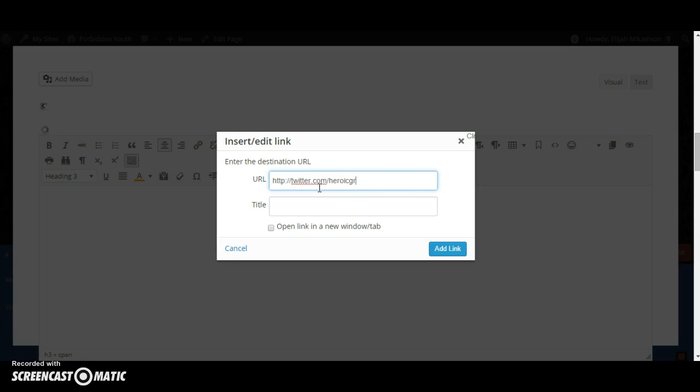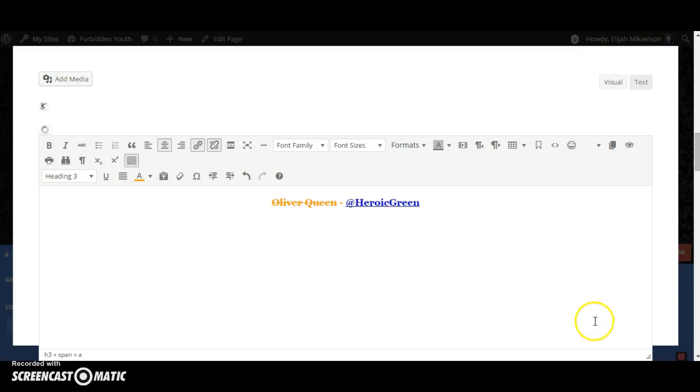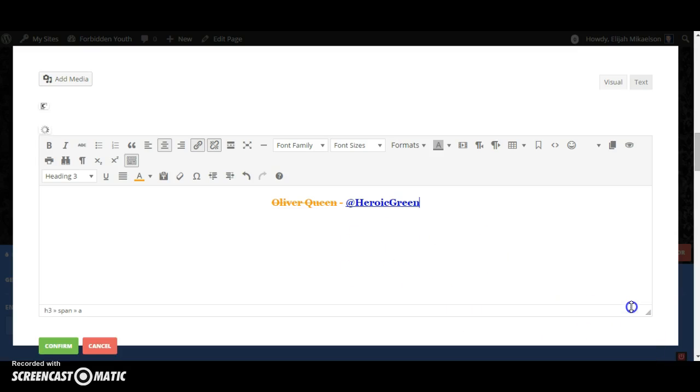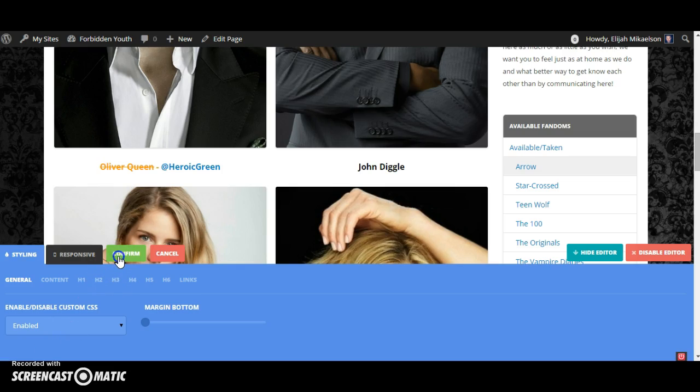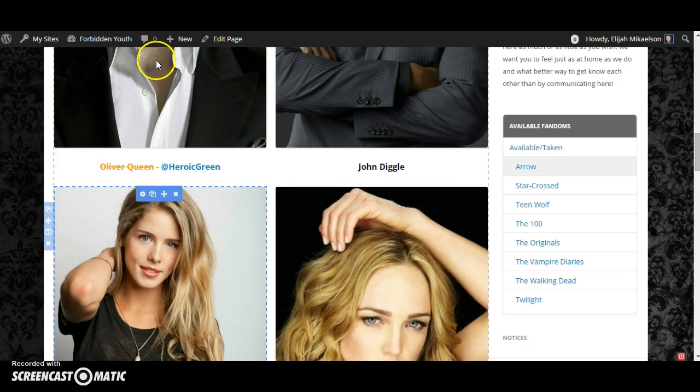Just accidentally pressing my caps button. Then if you add the link, that will appear. Lift this up so you can press the confirm button and you confirm it here, and that shows you that this character has been confirmed.